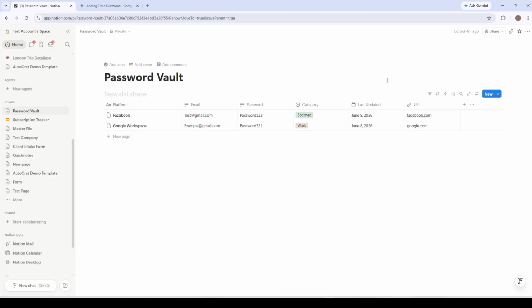Moving on to the fourth column, Property 4, we want to add some organization. Click the header, select Select as the property type. This is a fantastic way to categorize your accounts. Rename this column to Category. You can then add options like social media, work, finance, streaming, shopping, or any other categories that make sense for your digital life. Having these categories will make it super easy to filter and find what you need quickly.